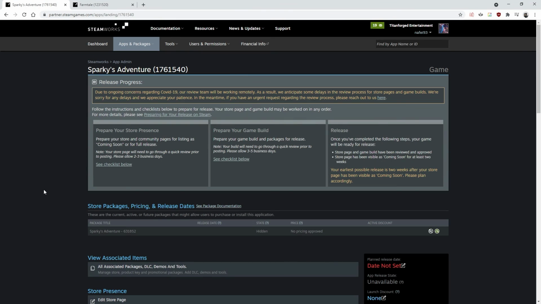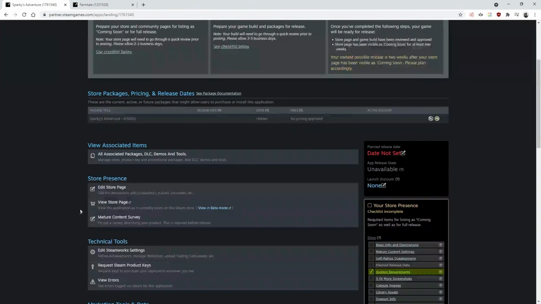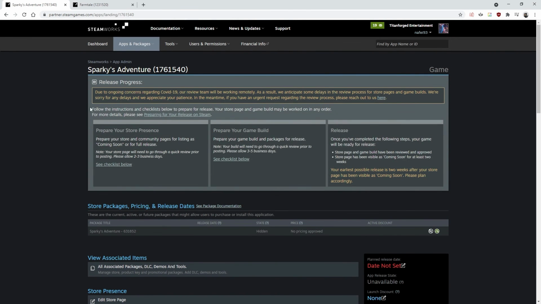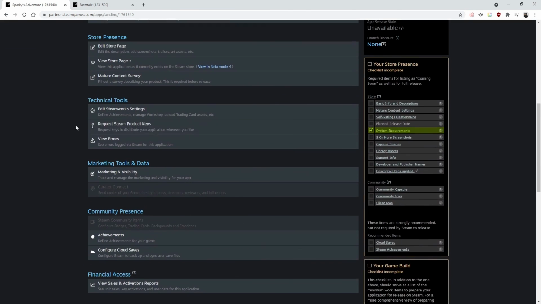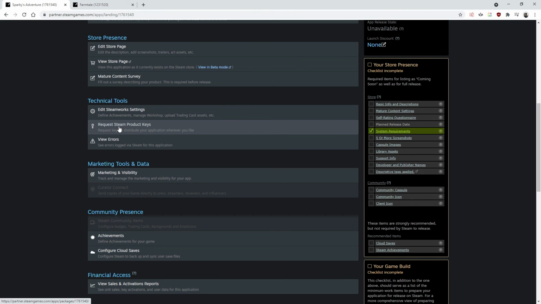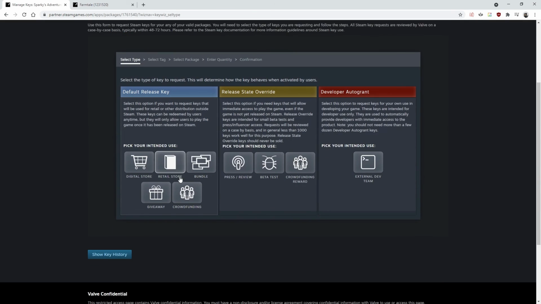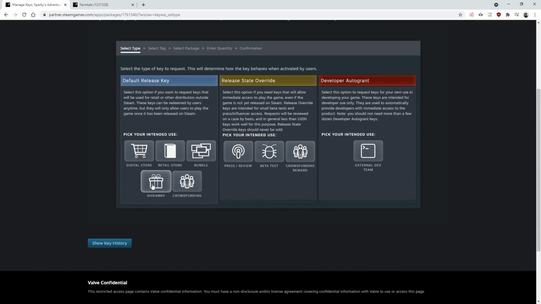If you want to try out your game yourself on Steam or send it to friends so you guys can test it out, or maybe your development team, basically here inside of the dashboard for your game, you can go ahead and click on request Steam product keys. So you can click on that one and then you can select what type of keys do I want. So is it crowdfunding? Is it a giveaway? Is it a beta test? Is it for press and review? And basically for your use, it's just a beta test here. So clicking on that one, but I believe this is actually for your own use.